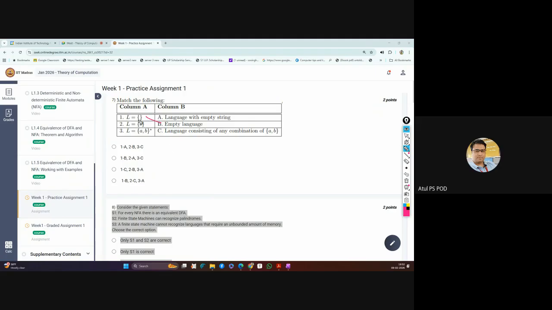So this is the matching from first to B. This is the empty language, and this is a language with empty string. So one string is possible. Like if you make this q0 like this, this will accept the language that makes the empty string. L equal to AB, so this is the definition. Last, the language consisting of any combination of A, B. So that is the last option.